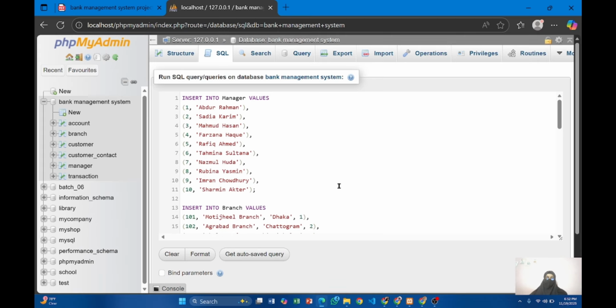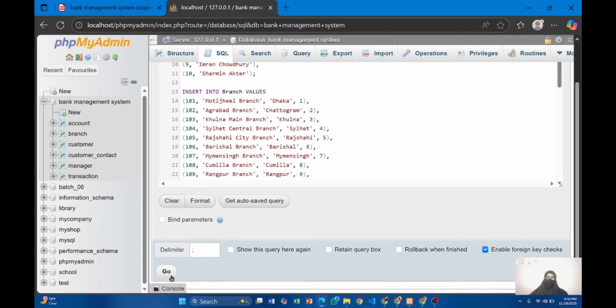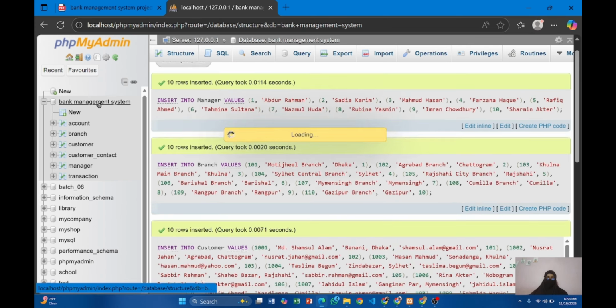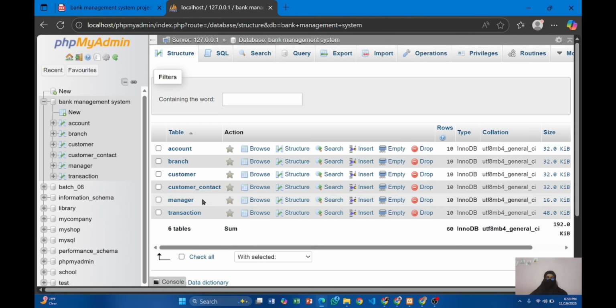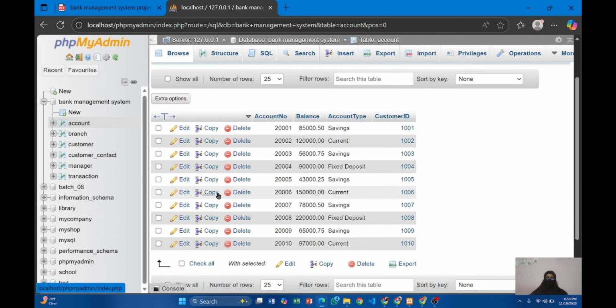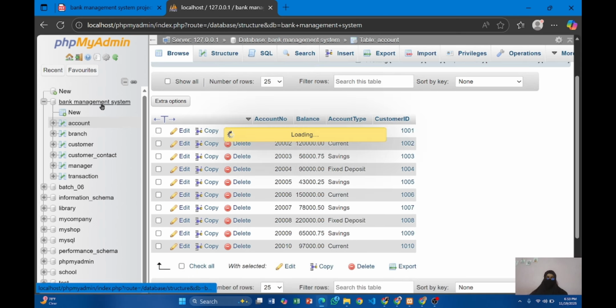Now we will insert data into our tables. This is the query for inserting values into our tables. Now we will click the go button again. We can see the values are successfully added. These are our tables. We can see that the values are successfully added into the tables.